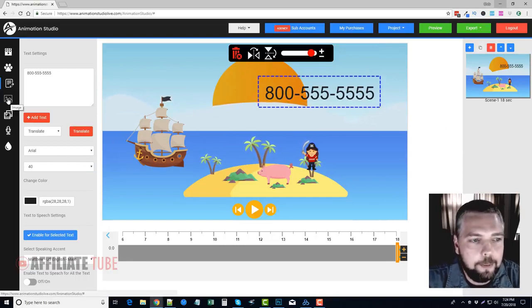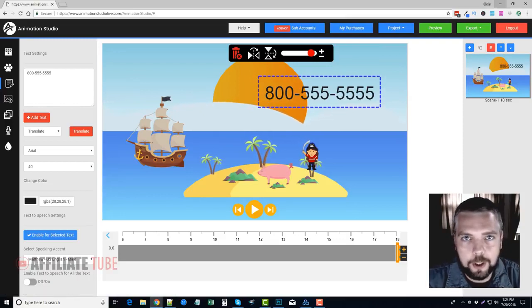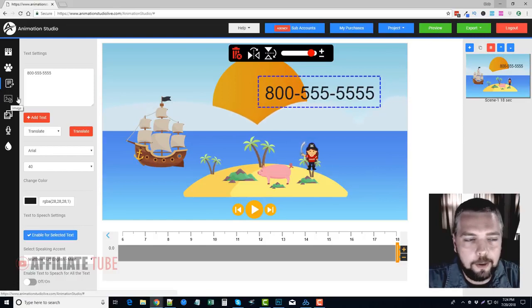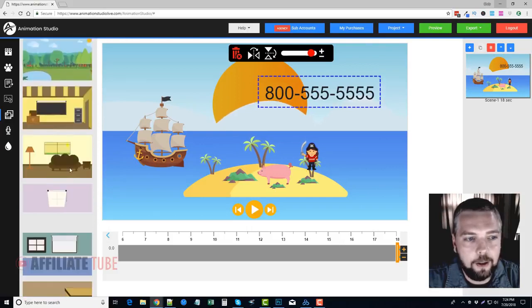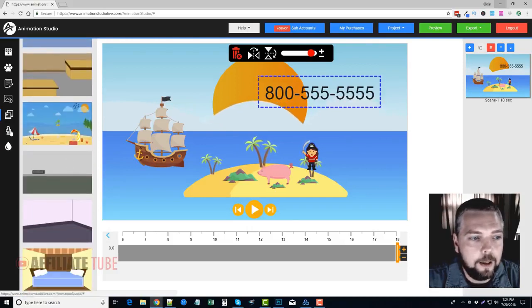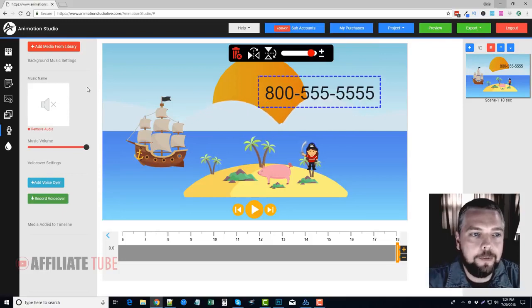And then down here you have a button where you can add your own image. So if you have images on your computer you want to upload and put with any animation, you can click that button, choose the file, and there it is. Next are backgrounds. Here's just a bunch of different backgrounds you can use for your scenery. They go on and on and on. Audio, you can add media from the library.